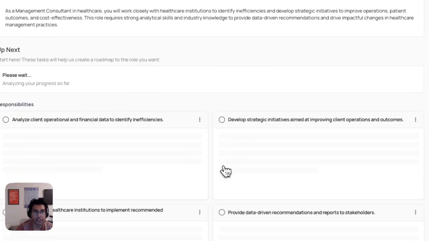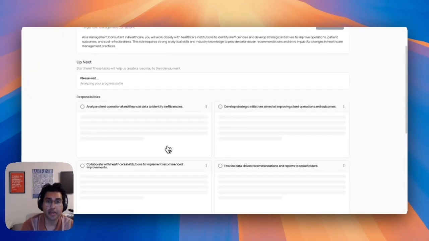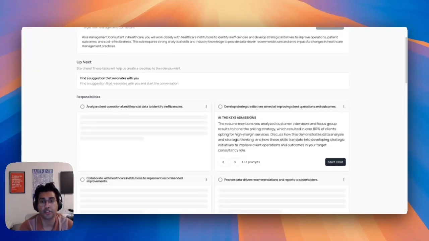Now, the reason for this fine tuning of the responsibilities is for this next step. And frankly, one of the most important steps so far, which is the actual mapping of your past experiences onto these responsibilities. So one of the standout features of Careerspan, and the reason we're very different from any other tool out there, is we want to help you develop a holistic professional story.